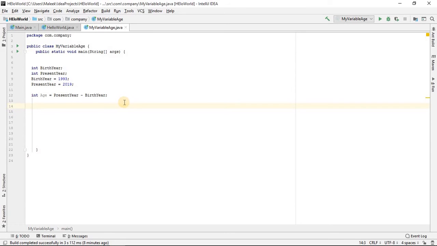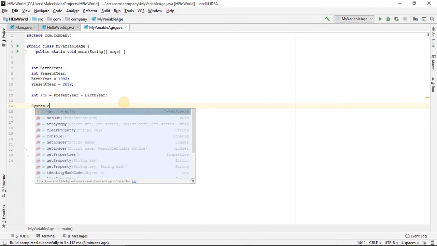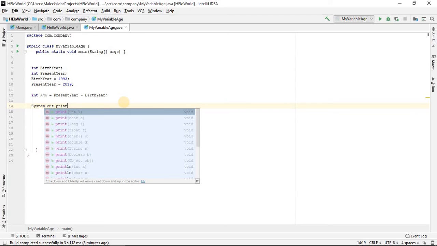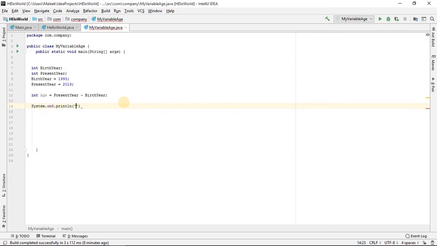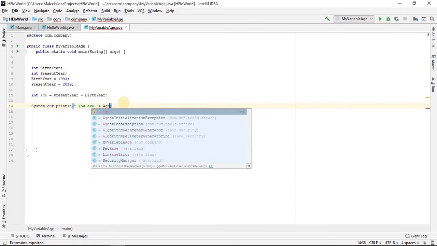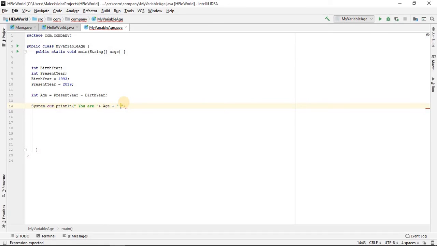So I do this by simply typing my print line statement, System.out.println, and it says you are, concatenate. I'll call my variable age, years old. And I'll end it with a semicolon. It's very important. You have to end it with a semicolon. And after that, I'll right click here and I'll click on run.